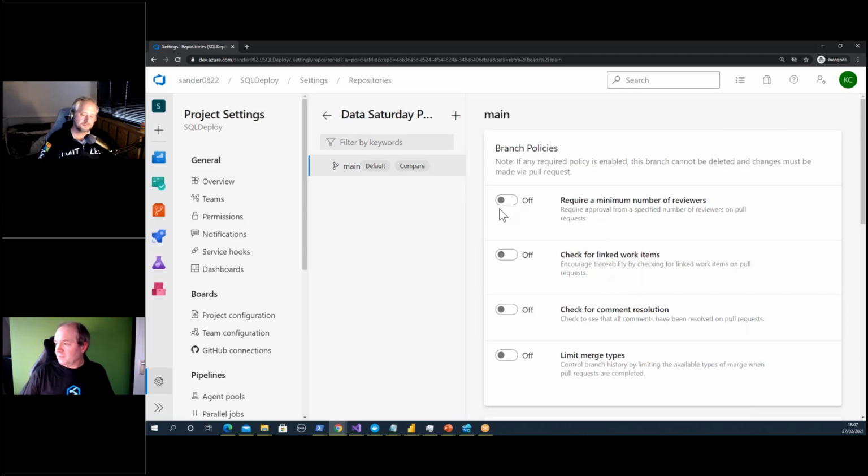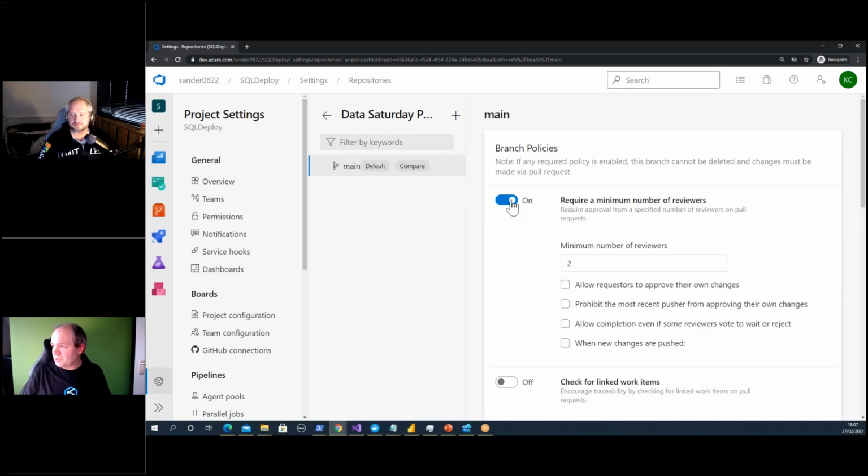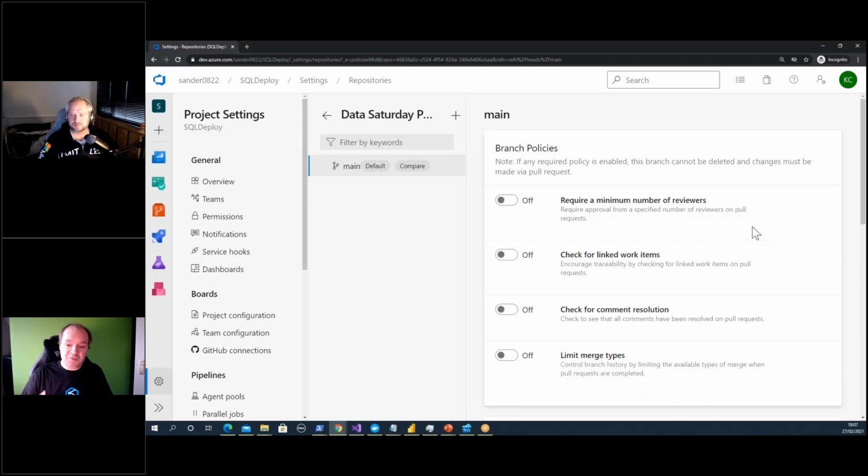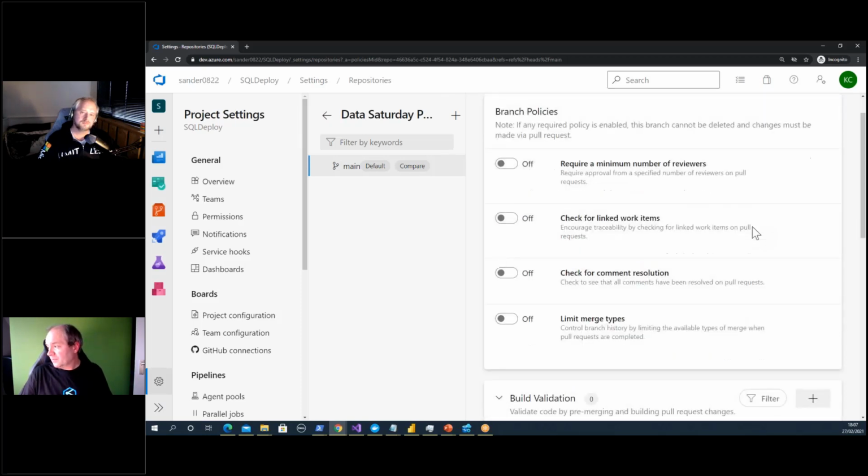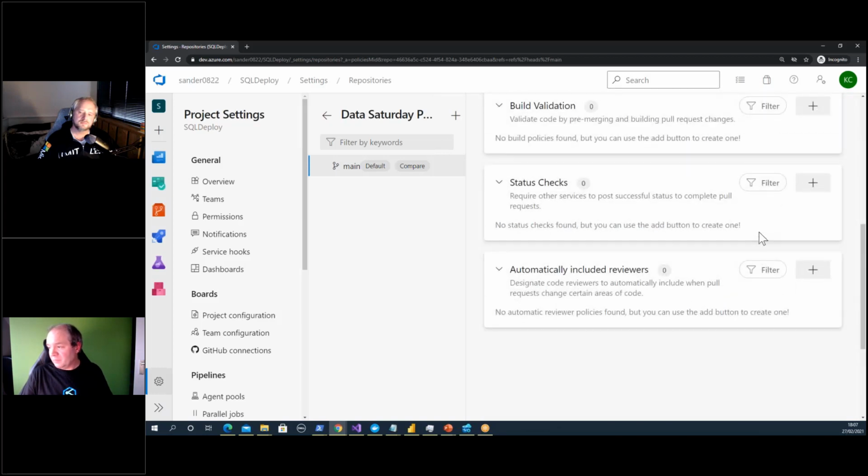On there, to get the four-eyes principle working, you would set your minimum number of reviewers to 2, which means that obviously 2 sets of people have to view it. And then in addition to that, you want to make sure that a pull request is created every time. So to do this, you would automatically include reviewers. And doing this on a branch basically means that the only way to update it is for somebody to raise a pull request.